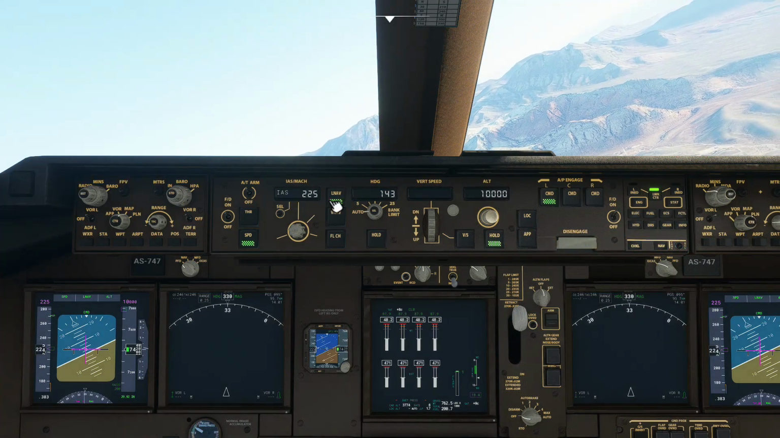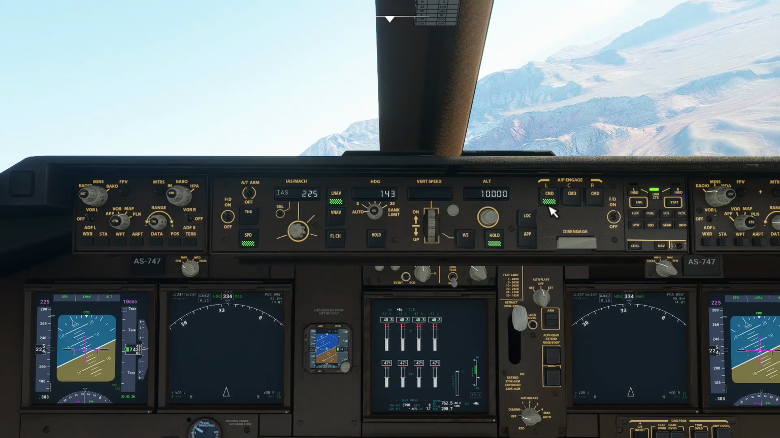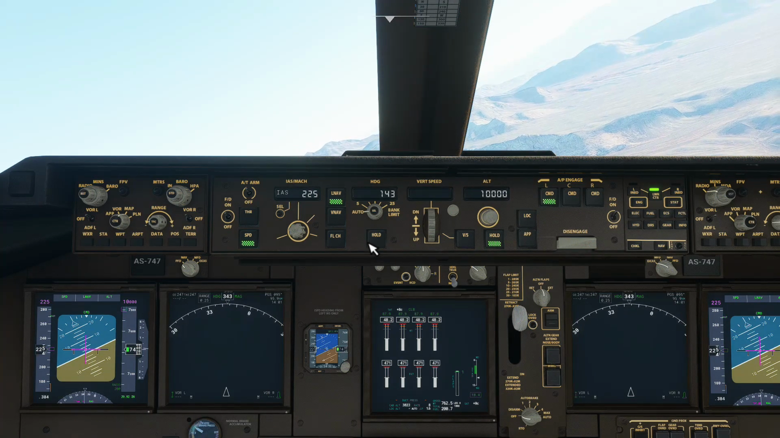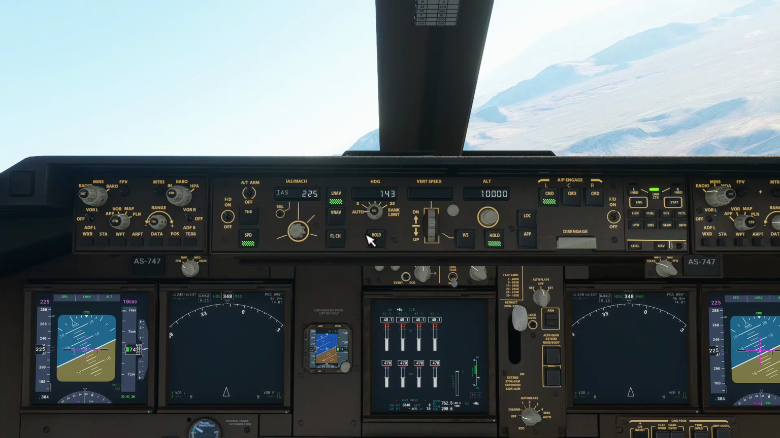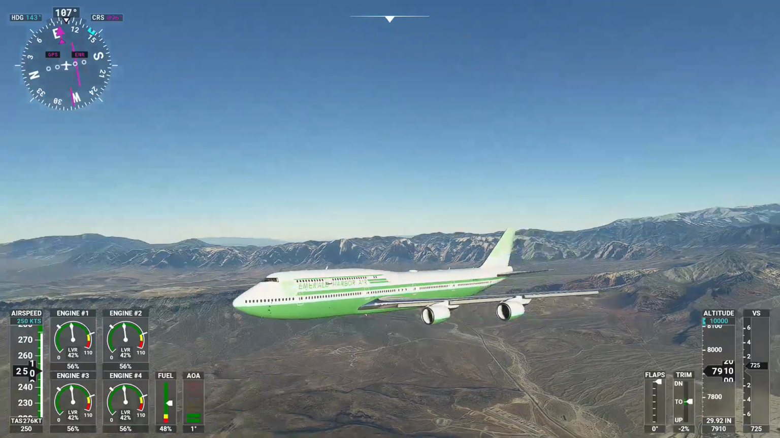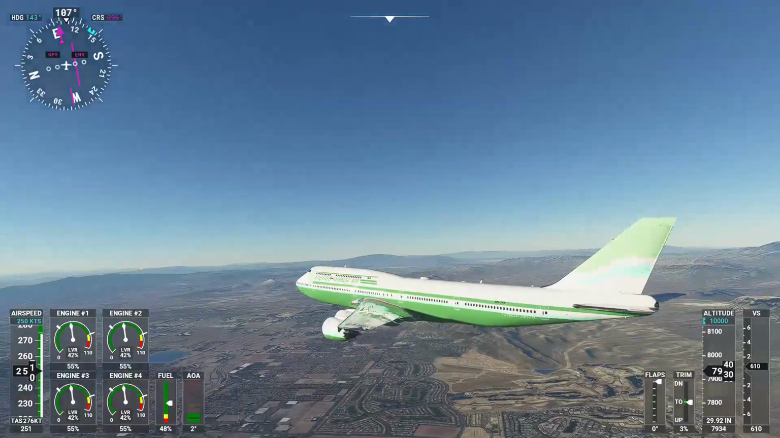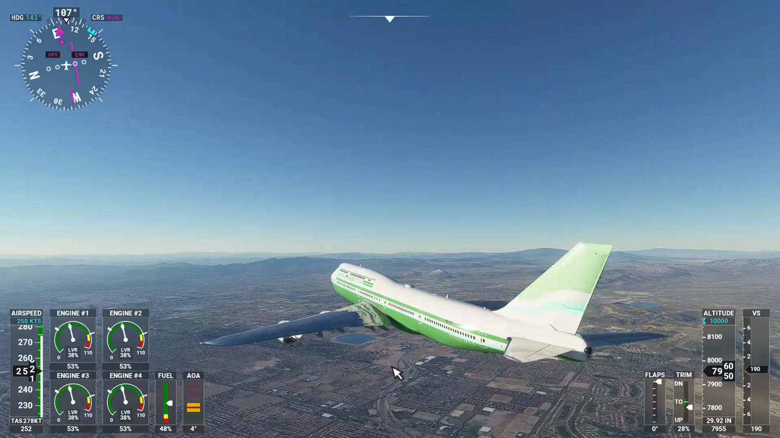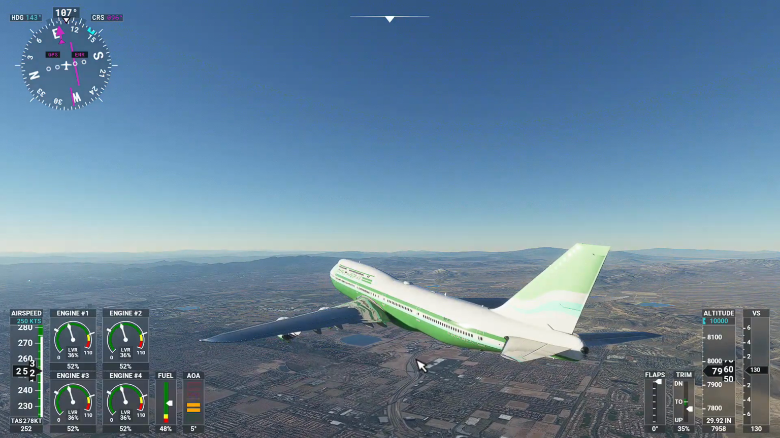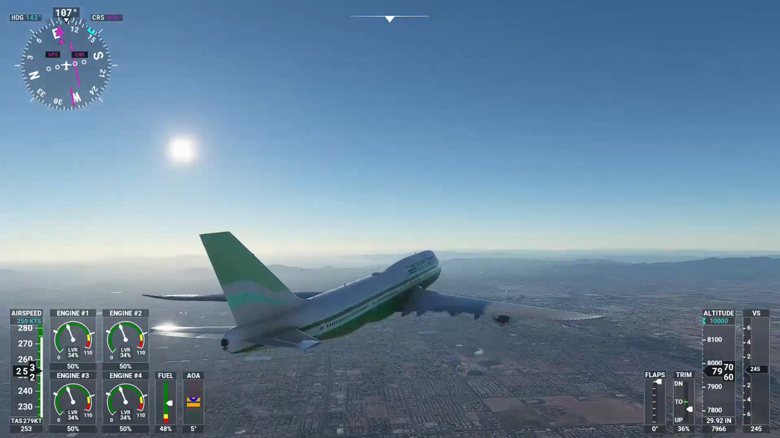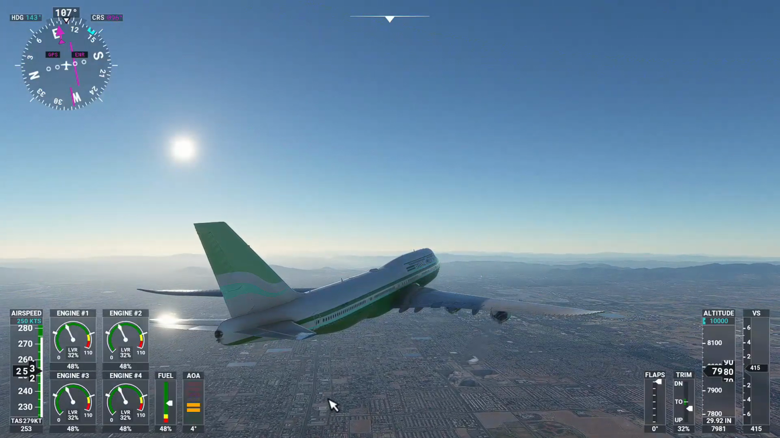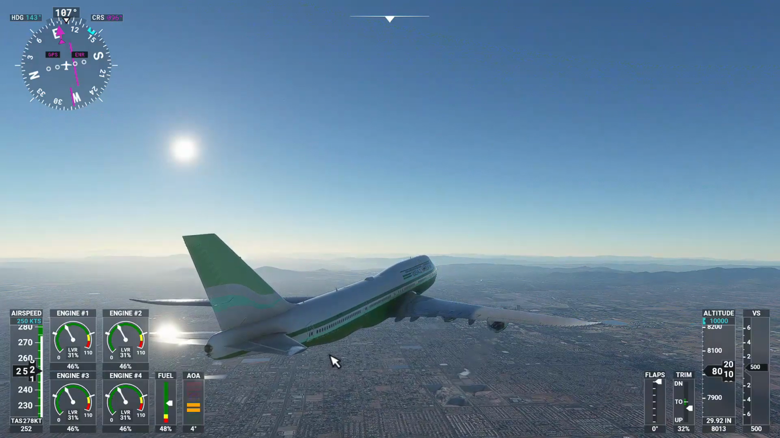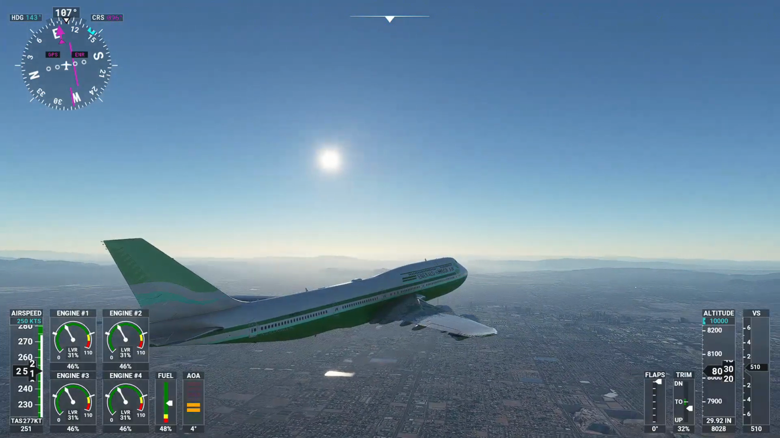So with LNAV on, the autopilot on, we should start to come around now and intercept our GPS course. Bring our flaps up full. And there we go. Look at that scenery. Isn't that beautiful? Beautiful clear day. The last few flights we've had have been quite cloudy, a little bit rainy, so it really is nice to have a lovely clear day for a change as we fly.